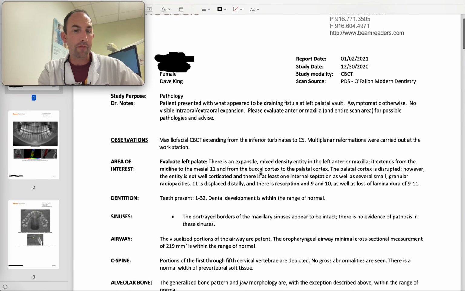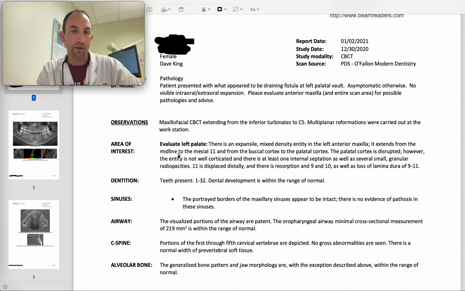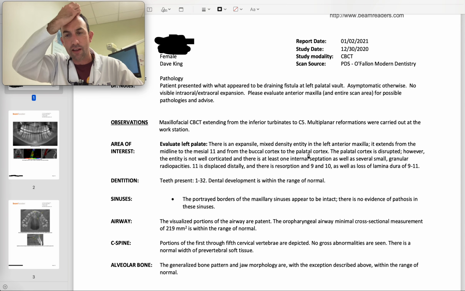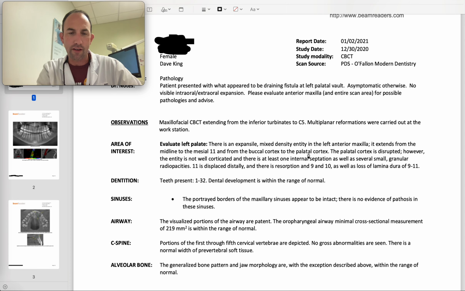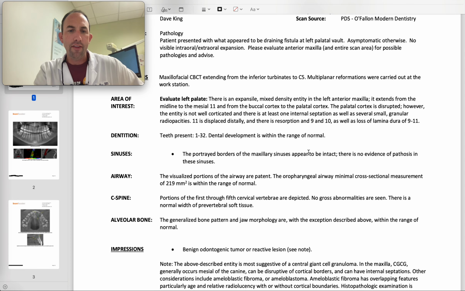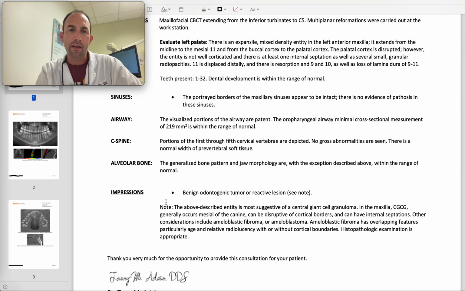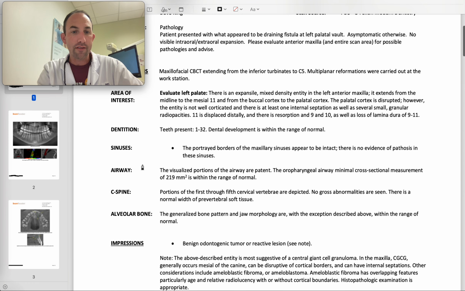Then the oral and maxillofacial radiologist goes through and starts to review it, and they give some general thoughts here. There's an expansile mixed density entity in the left anterior maxilla, extends from the midline, et cetera, et cetera. You can read through this if you want to. And then they give you some specific impressions. You'll notice that they also included sinus, airway, C-spine, alveolar bone. If you have a patient that has periodontitis, they'll identify if they've got bone loss. There's generalized, moderate, limited bone loss in these areas, which can be very helpful for insurance.